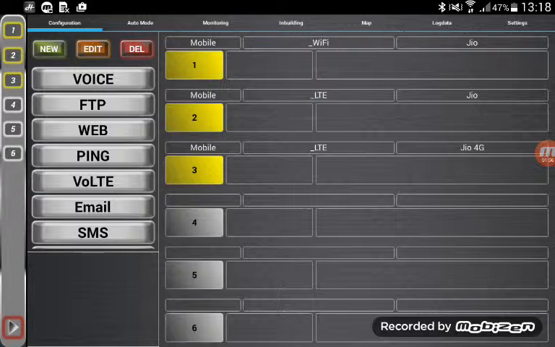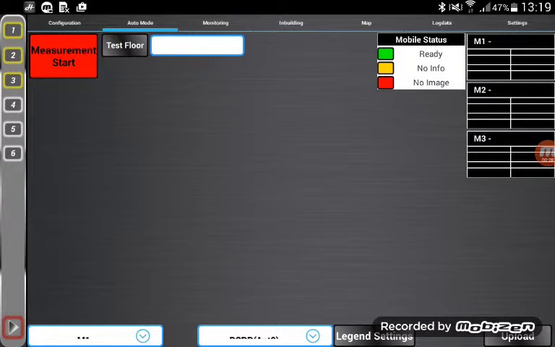Now you can see the icons for 1, 2, and 3 are in yellow. That means these 3 phones are connected via Bluetooth. The standard practice requires connection of 5 phones for 5 different call scenarios, including VoLTE long call, VoLTE short call, then there is an idle mode call, then FTP upload and FTP download. So these 5 tests require 5 phones. For this demo purpose, I'll be using only 3 phones. So now let's go to auto mode.